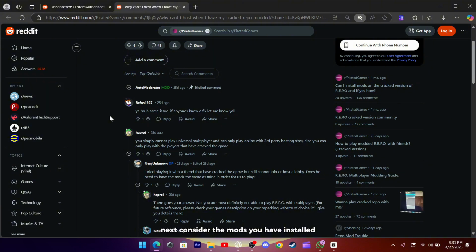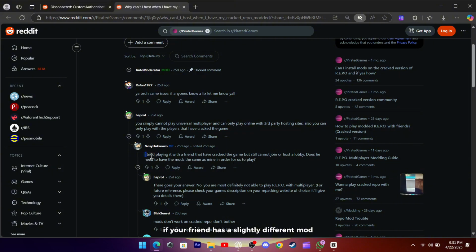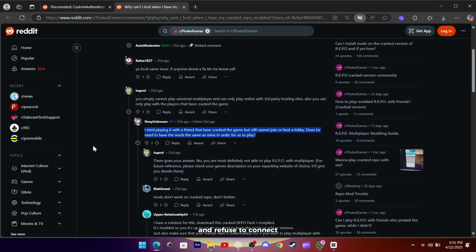Next, consider the mods you have installed. When you join a multiplayer lobby, the game doesn't just check the base files, it also verifies any custom content. If your friend has a slightly different mod or a newer version of the same add-on, the game will see that as an inconsistency and refuse to connect.